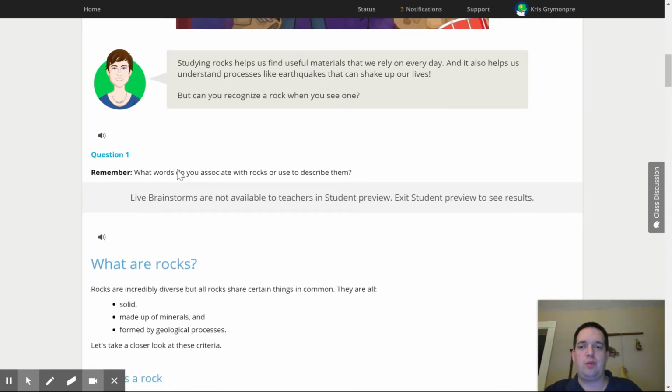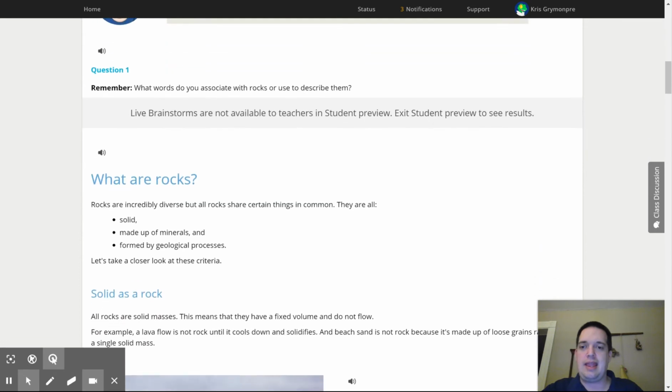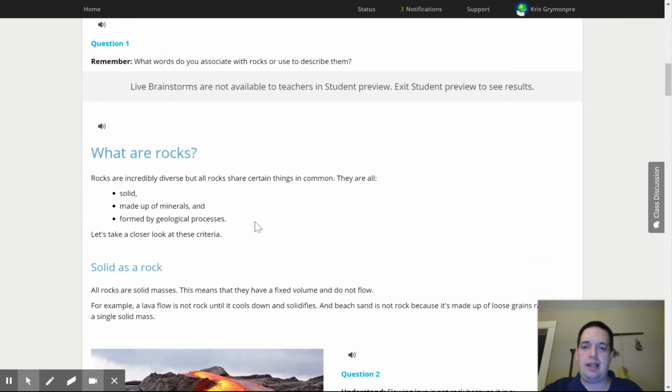All right, the first one isn't showing up right here, but the first question asks you, what words do you associate with rocks or use to describe them? You are going to come up with a couple words and you're going to type them in. And if you're not the first student here, you'll see some examples that other students have come up with. So it's kind of a brainstorm with all the students here that have me as your teacher. And then you've got these passages. Do you see this little speaker sound here? If you click on it, I will narrate.